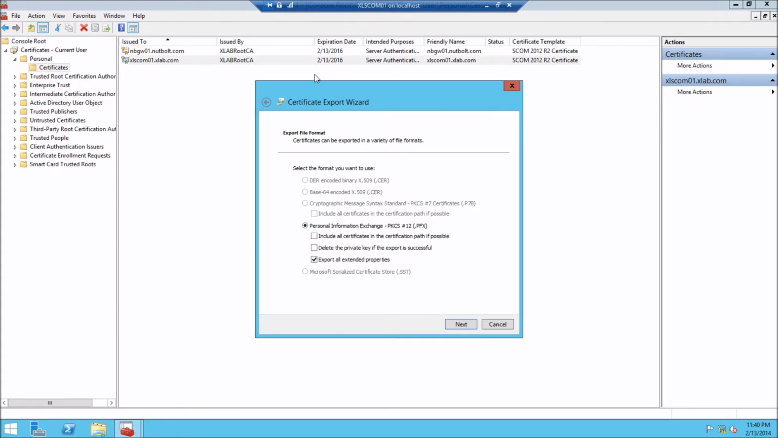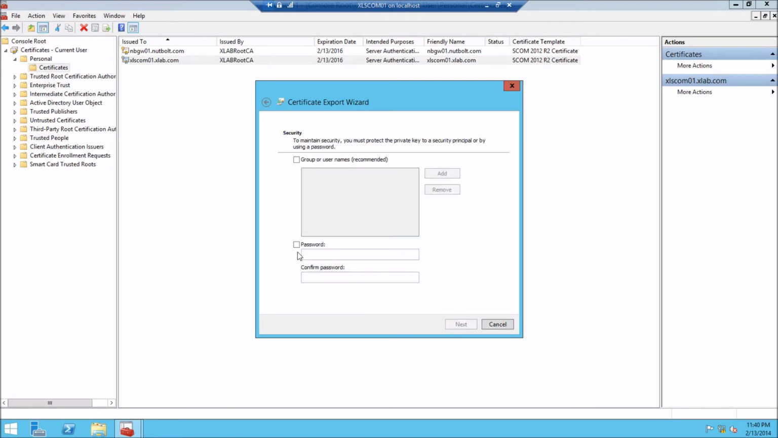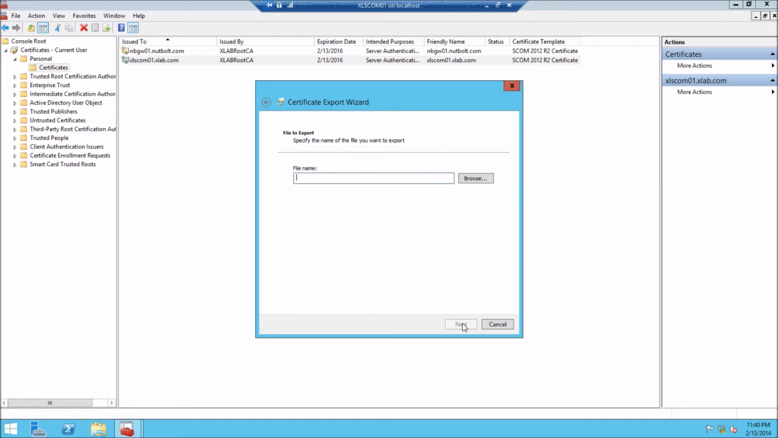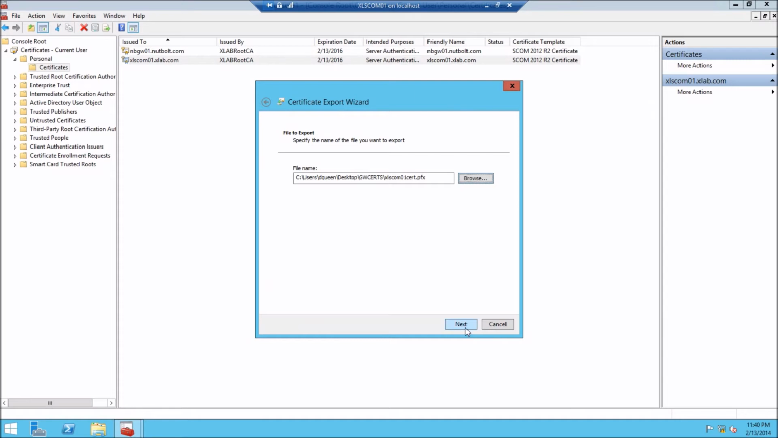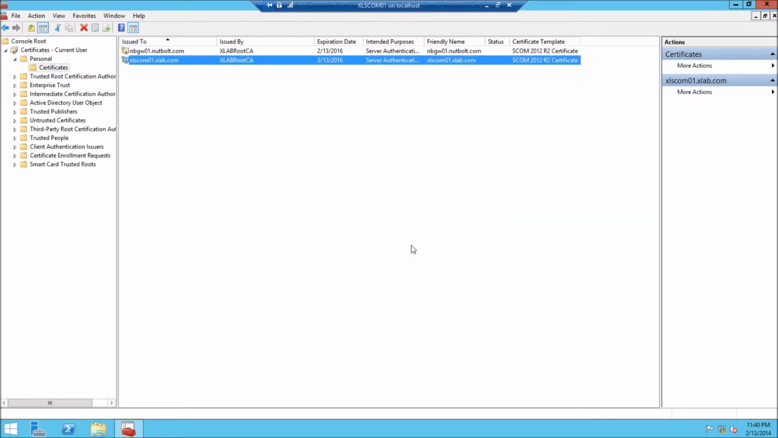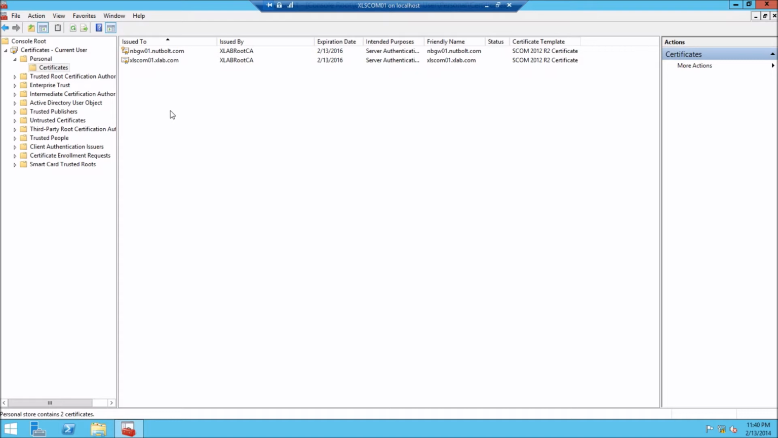So normally I would not delete this right away. I'd wait until I ensure that the gateway is working and then delete it by hand, but I'm confident that this will work, so I'm going to go ahead and tell it to delete the private key if the export is successful. So I'm going to click next. I'm going to give this a password instead of using a group. There we go. I'm going to click next. We're going to pick a location and a name. I'm going to put it in that same folder. We're going to call this one xlscom01cert. Click next and finish. Export was successful, and if I refresh, it should be gone.